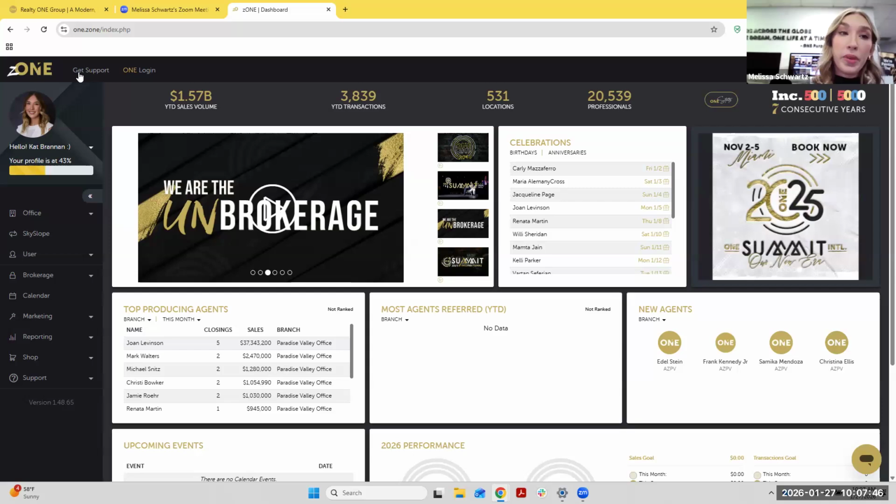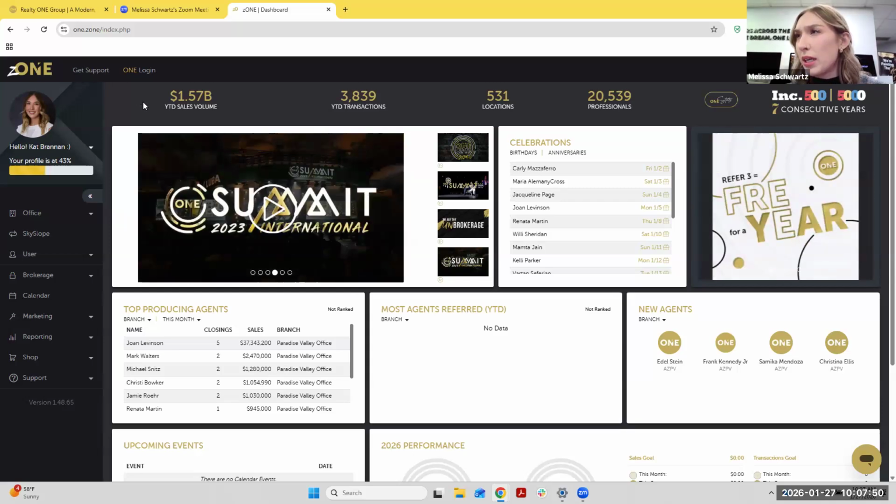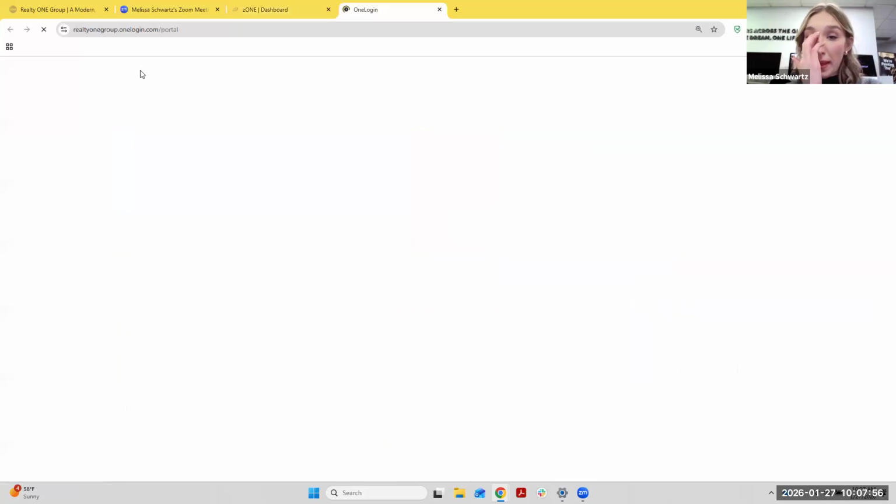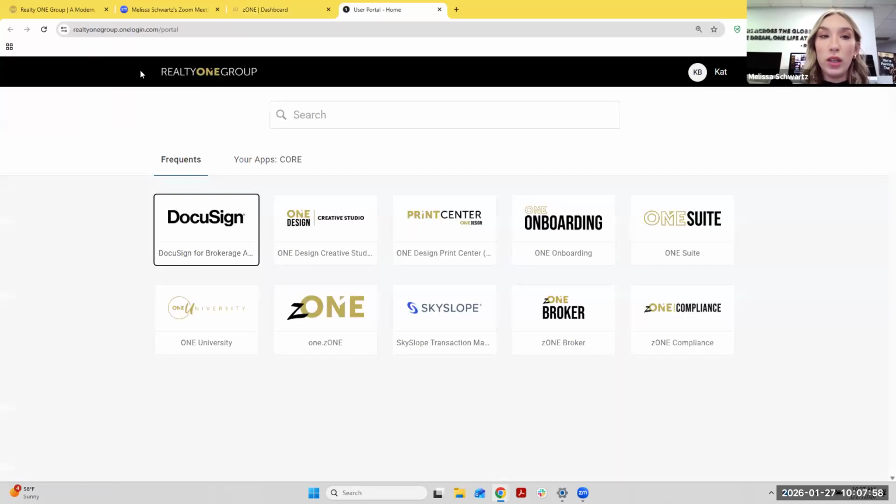The other thing in Zone is going to be, you have this one login right up here. Once you open that, it will take you to, what do we want to call this? It's just tiles. They're tiles. It's going to be all of the different things that you have access to being a part of Realty One Group.